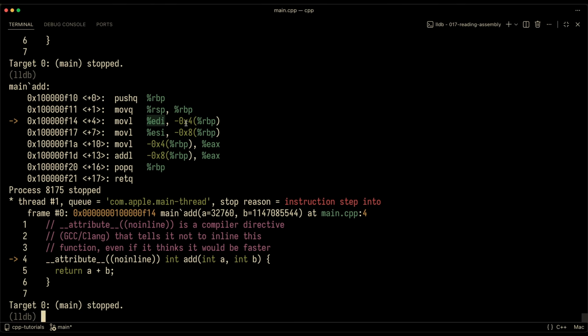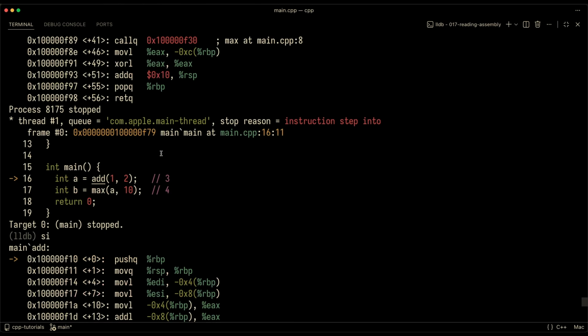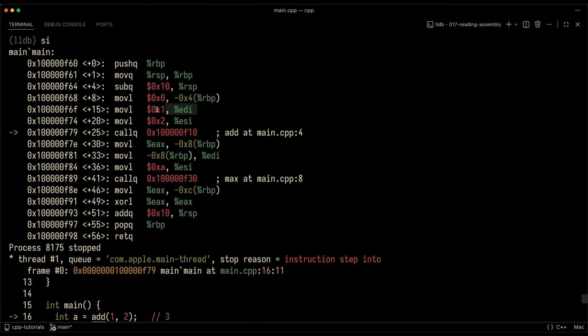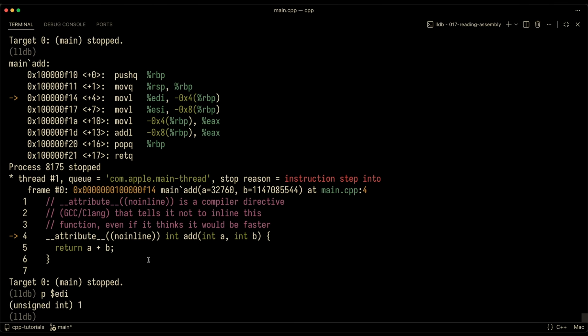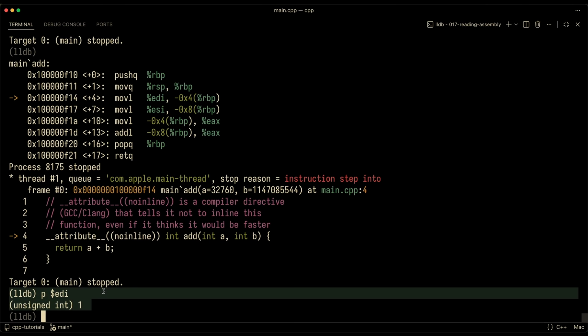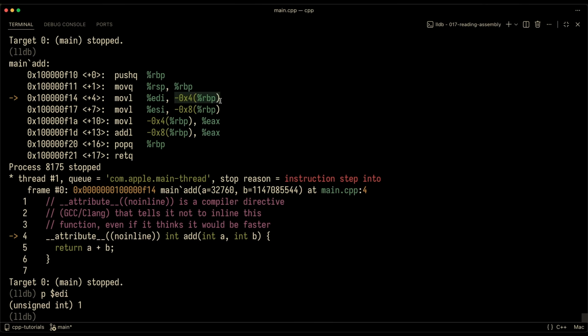If you recall, if we scroll up a couple more times, sorry, here we're saying, well, move 1 into EDI and move 2 into ESI. And now what we're saying is move whatever's in EDI into RBP minus 0x4. So if I do p print $EDI, well, we've got our integer 1. This is exactly what we had noticed earlier. So we're moving 1 into RBP minus 4.